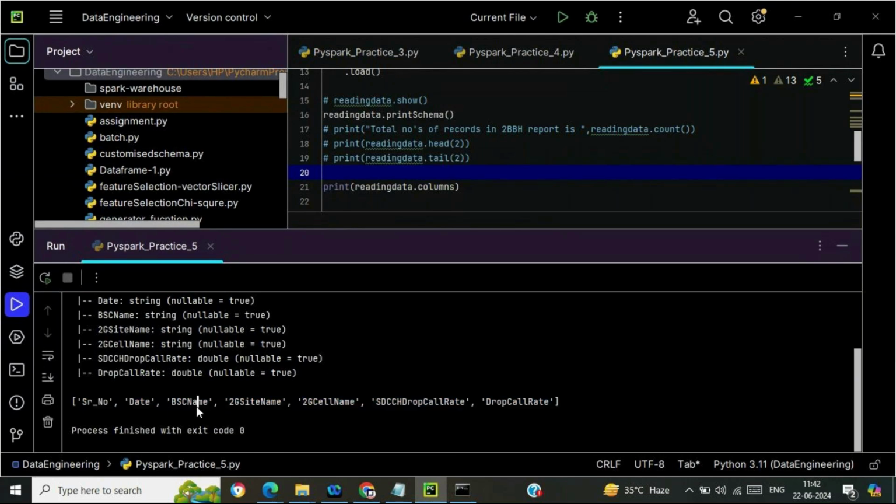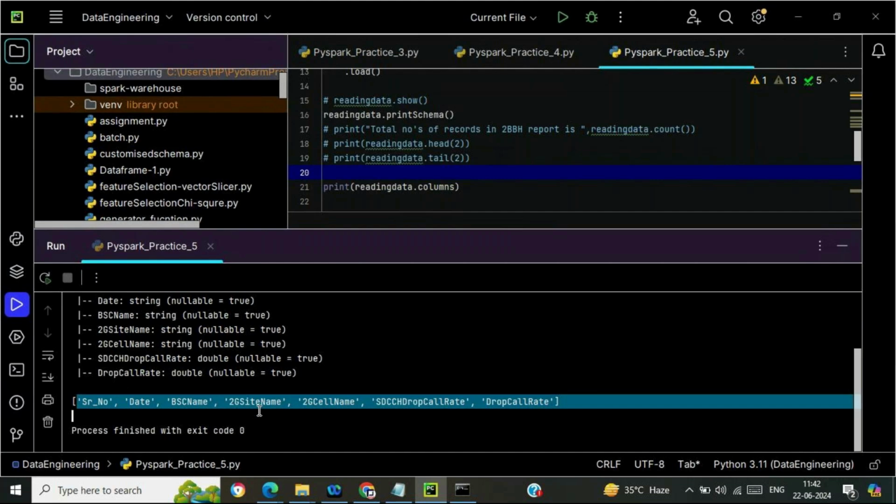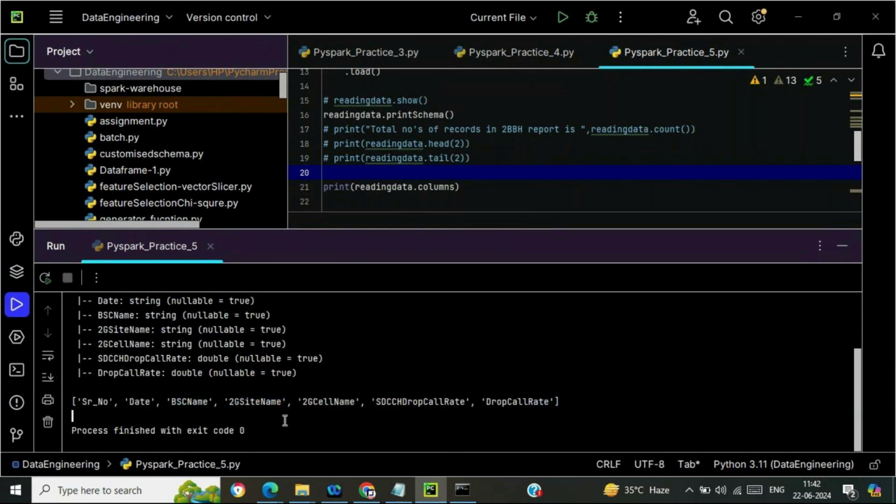So df dot columns dot lower is going to take all the columns from this particular data frame and convert those columns into lowercase. So that can be the usage.